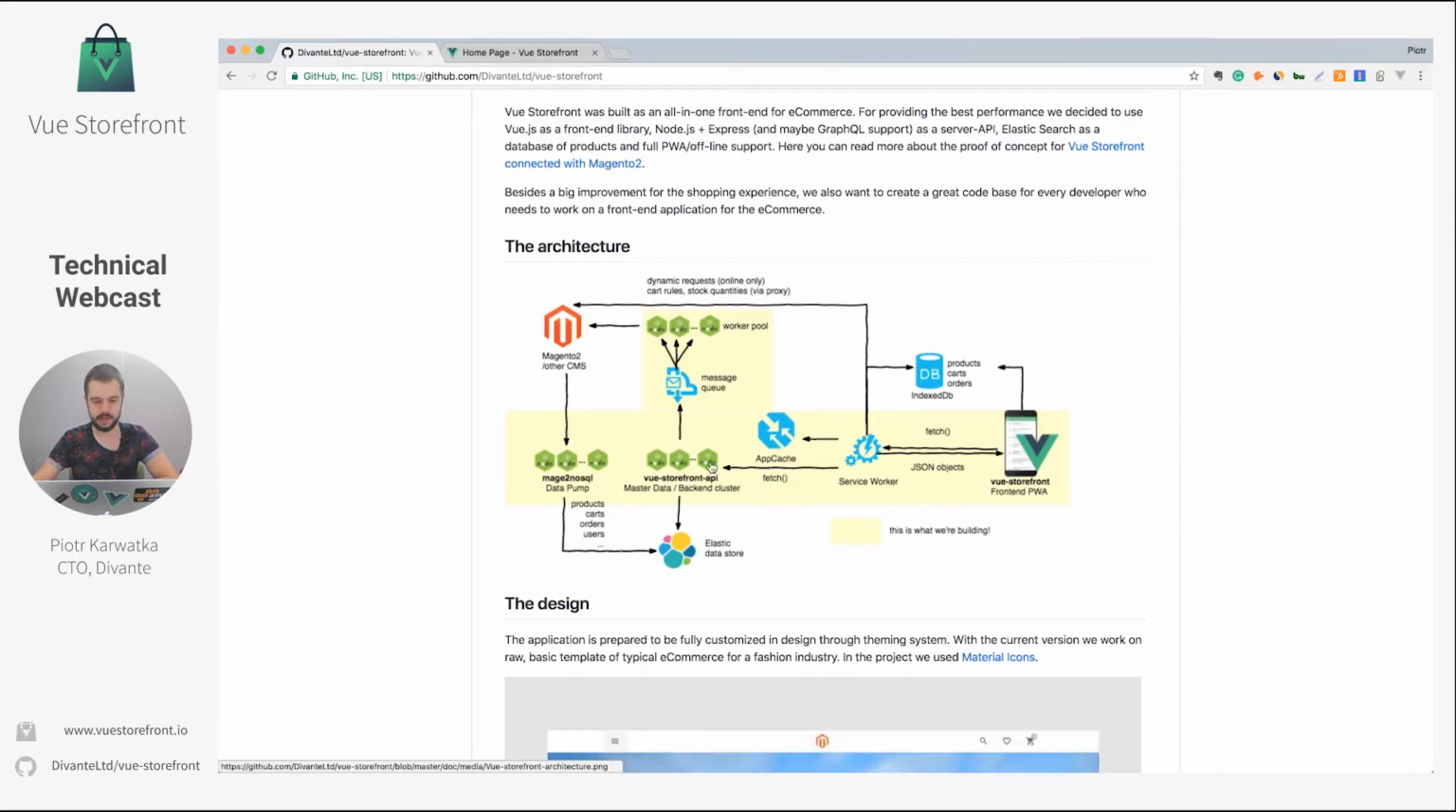Vue Storefront API is also available on the GitHub, and it's a Node.js REST API that provides all the data required to render the product catalog, to expose the make an order endpoints, and so on. So it provides all the data layer to Vue Storefront application.